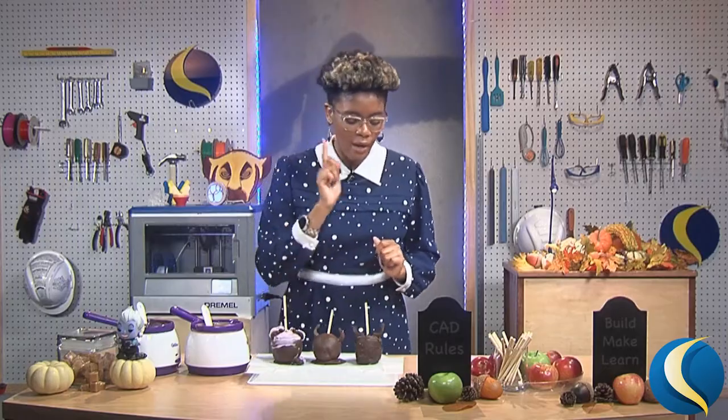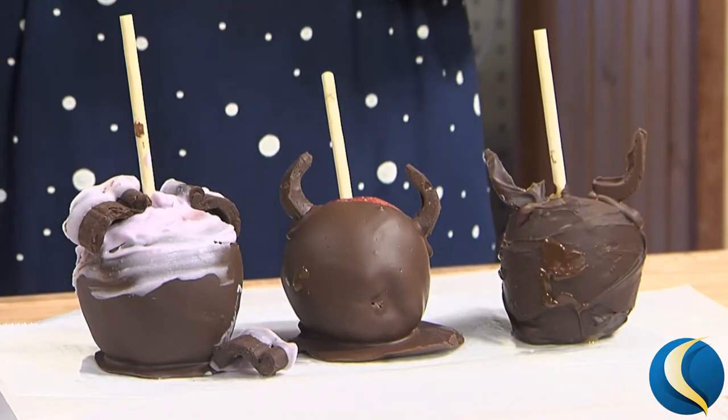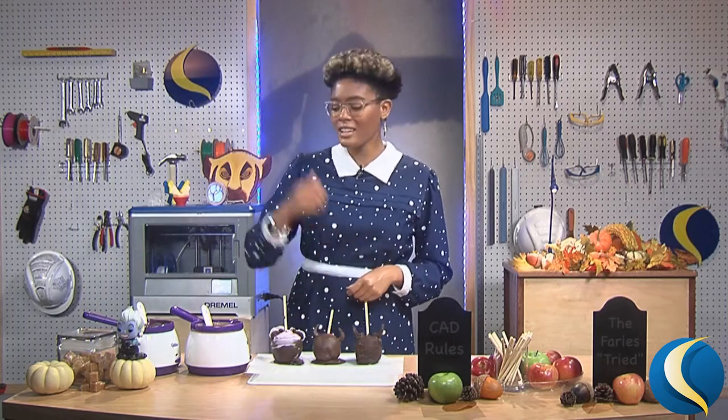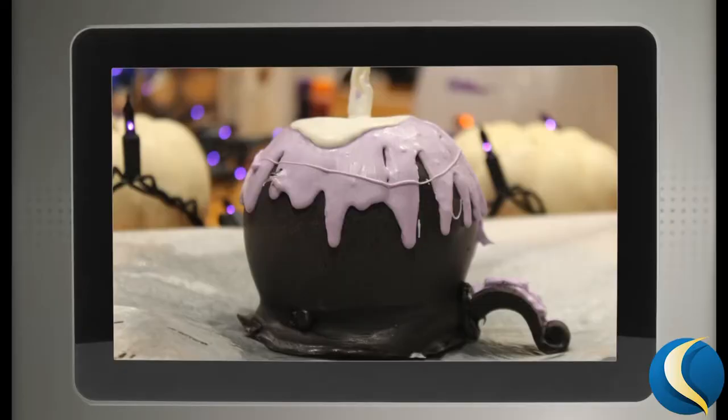It seems we had 1, 2, 3 actual fairies complete a few caramel apples for us. And given it's the season for Disney villains, we decided to also make caramel apples inspired by Maleficent's colleague, Ursula, to accompany her. We used CAD to create our model of Ursula's tentacles to decorate our Ursula Evil apple.